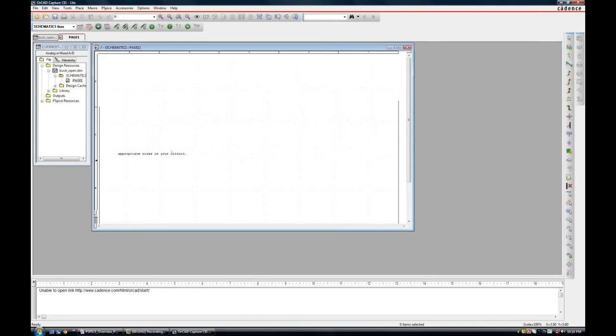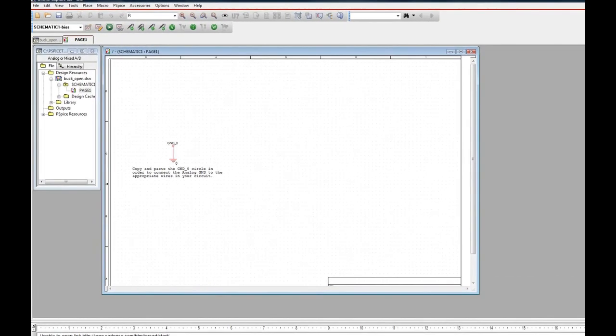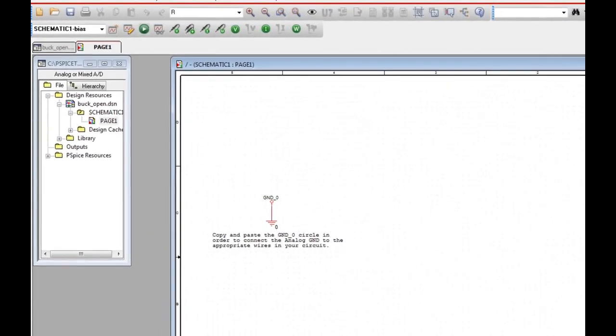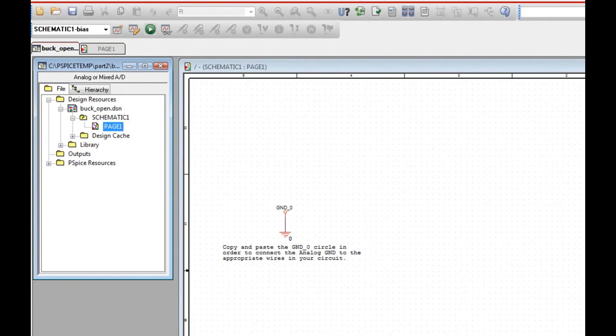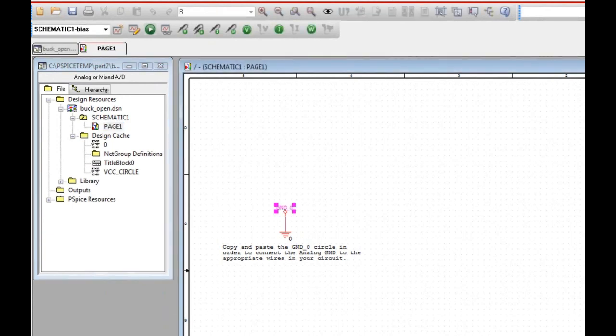And I will close this guy a little bit down, open this up a little bit more. And here's the project browser. It has page 1. It has a design cache, which has basically the title block and this VCC part right here, and the ground node, which is denoted as 0.